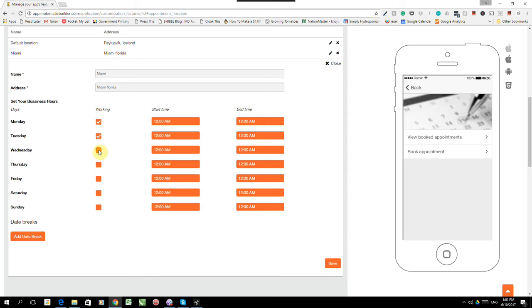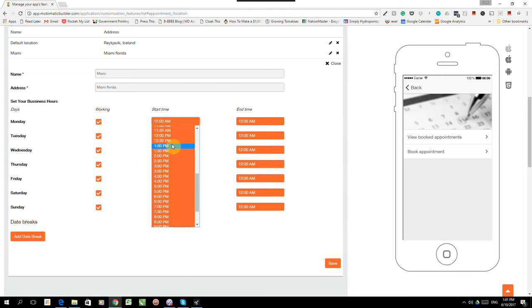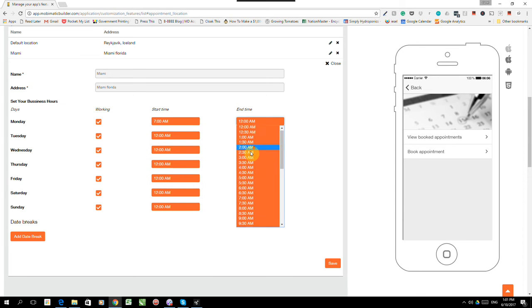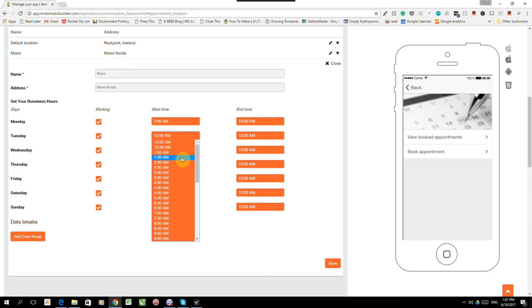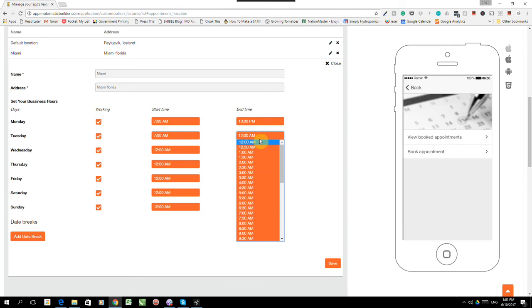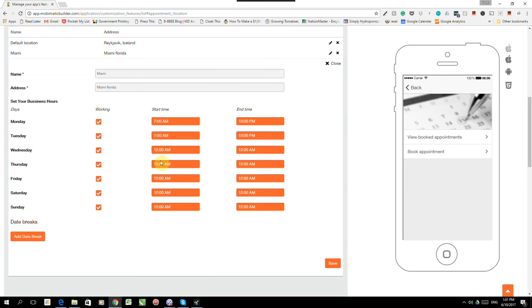These guys are really hard working. They work every single day from 7 a.m. to 10 p.m. So we can set all the times that the shop is open here. We do not worry about lunch times and stuff like that. That will be set in a different place. This is actually the shop hours. And I'm not going to set all of them because I'm pretty sure you don't want to see that.